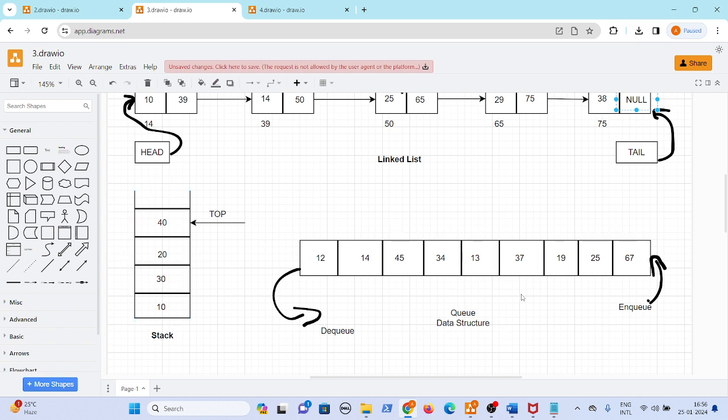If you go to the queue data structure, if you take the stack, it's first in, last out. Whoever comes first is the last person getting out of the stack. Like 10 was inserted first, but he is the last person that comes out of the stack. So that's why it is first in, last out, or last in, first out, LIFO order.